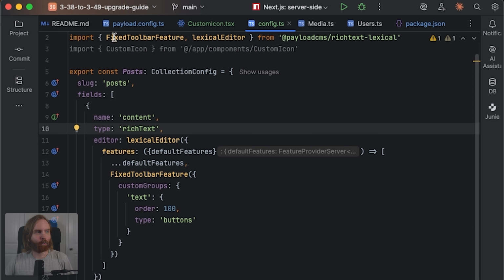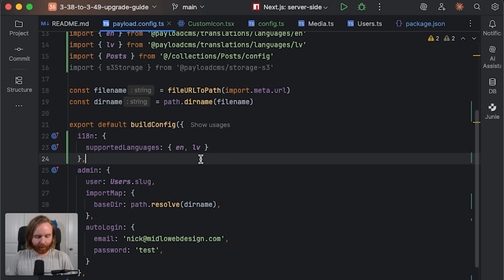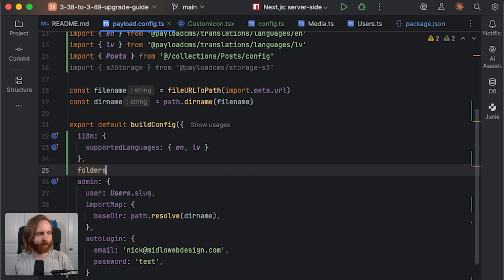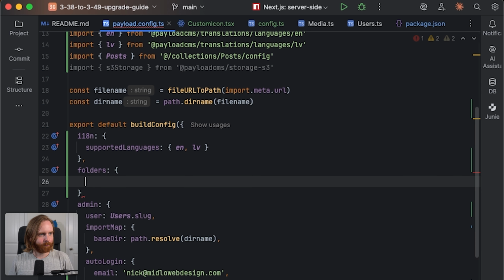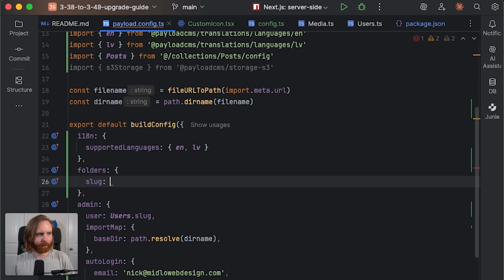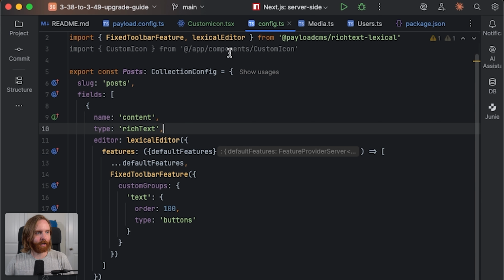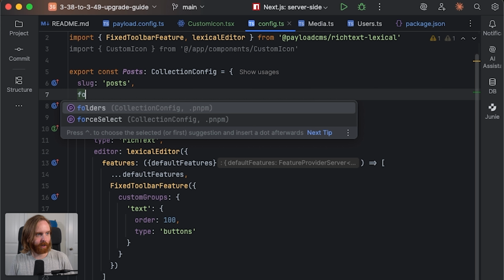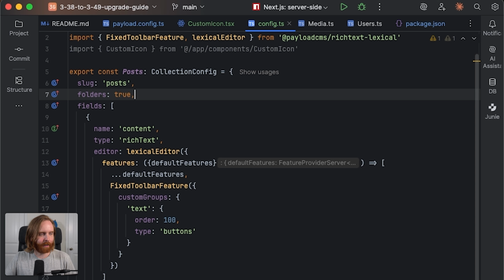Version 3.39 shipped with a mistake that was very quickly fixed in 3.39.1. The biggest feature in 3.39 is folders. As of version 3.39, you can enable folders by going to your payload config, adding the folders option to your config, and then providing a slug, which I will just call payload folders. Then you can enable this per collection by going into your collection, and again at the root level, adding folders and setting it to true.